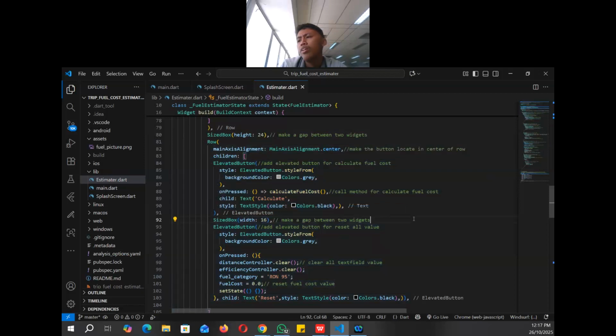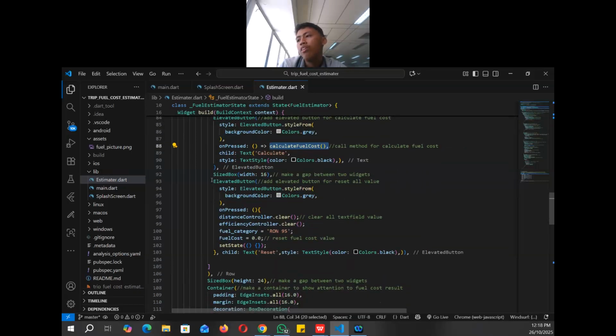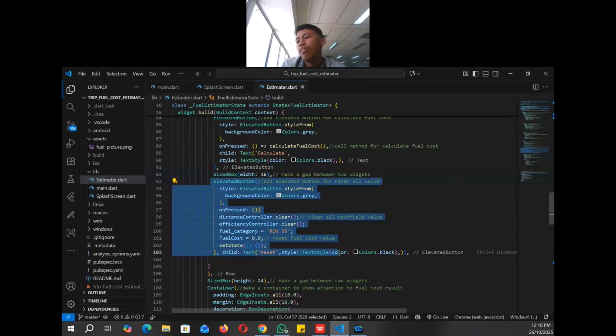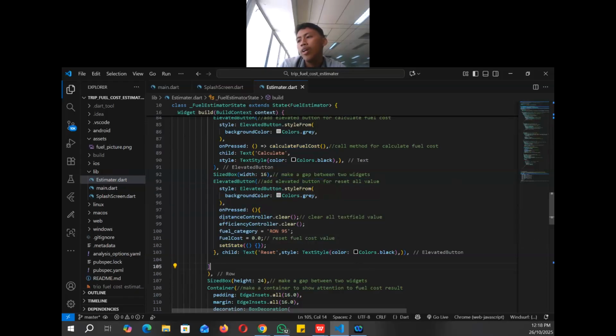I'm just calling a method for when the user presses the button, which links to the calculate fuel cost method, which I will show you later. And for the reset elevated button, I make all the instances go back to default, or I clear the text field. I make the fuel cost equal to 0, and the fuel category I standardize to 95.